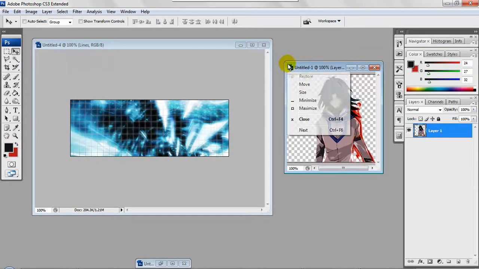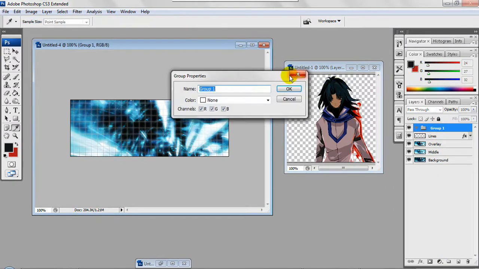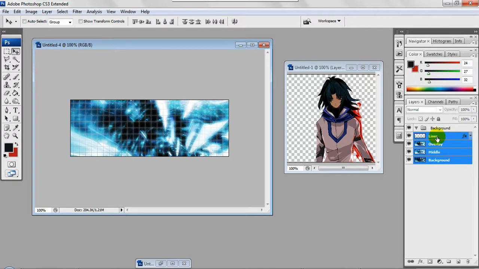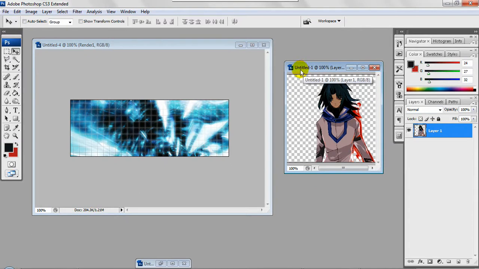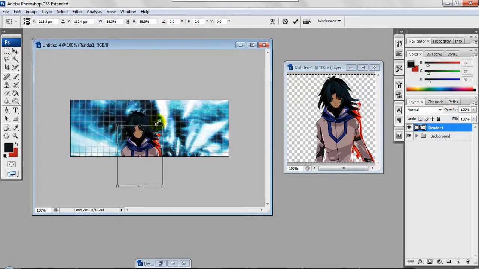So what we can do with this is create a folder and just double click the folder, background, click one, hold down shift, click the top one that you have in there, and hold it over it, put it inside there, and click that. Create a new layer. We're going to name this render 1. Now click your other opened image, Control A to select all, Control C to copy it, Control V, and we're going to fine tune it just a bit to get it in there the way that we like it.